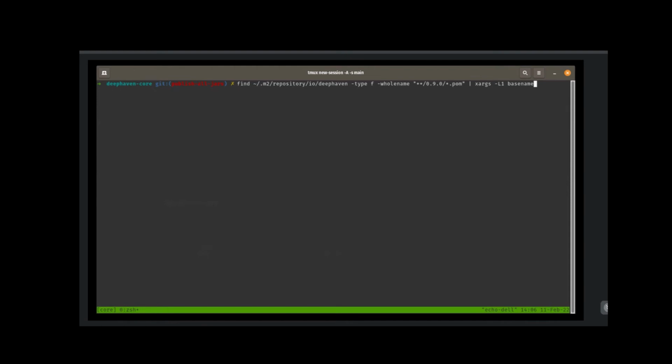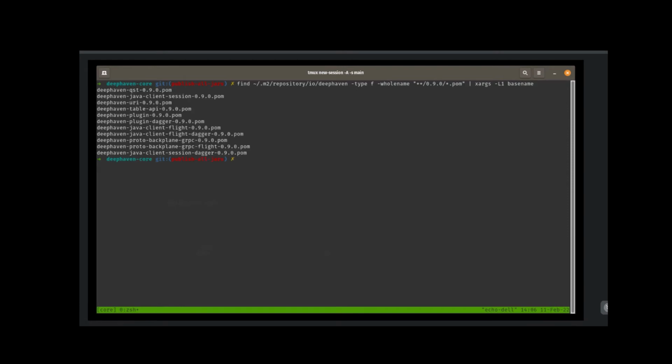Today Deephaven publishes a few artifacts to Maven Central. I'm just looking at my local repository here, but if I list them all out, there are 9 jars here, or POM files, which describe the dependencies of a jar. These are focused around supporting the Deephaven Java client. But of course, Deephaven is also a server, and hopefully with next month's release, we will be publishing all of our jars that are needed for a server.